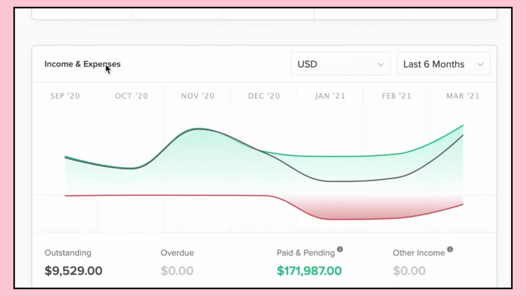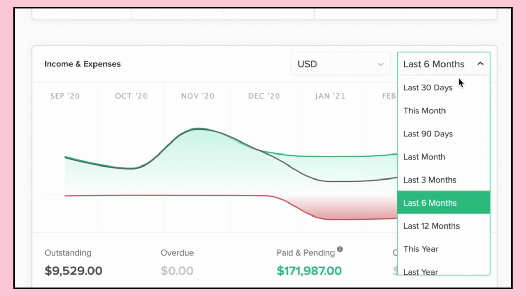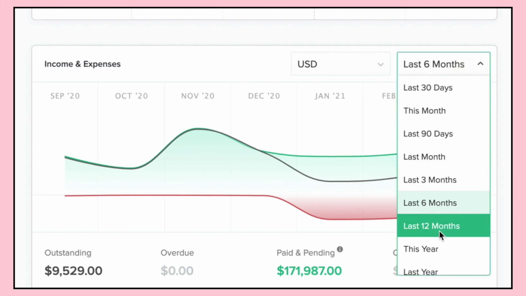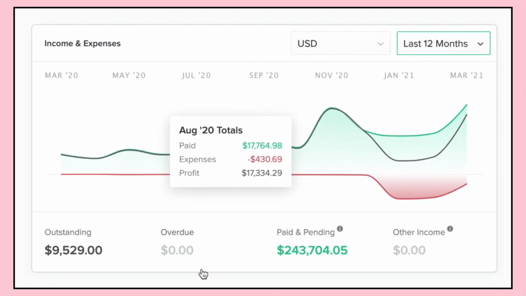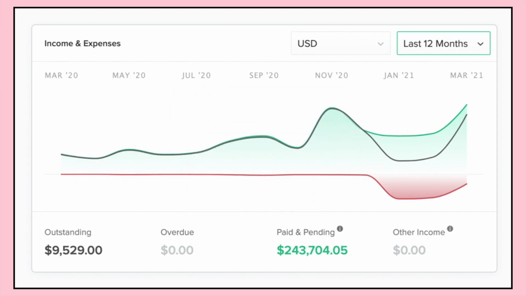Now, as I scroll down, the next thing that you're going to notice is our income and expenses overview. Now, I love this. You're able to set the date range to basically anything that you want. And this is going to give you an overview of what's paid and pending, what is outstanding, and then it gives you the opportunity to also track your overdue invoices or bills, and other income, where you can manually input other income that you have, so you can put everything all into one place.